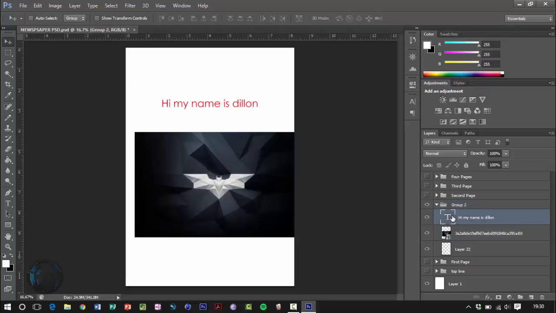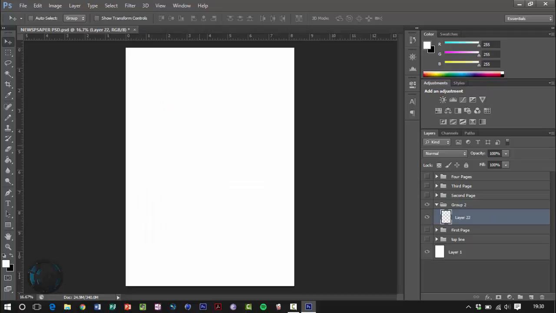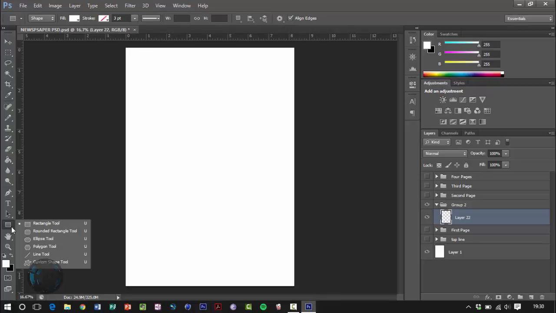Okay, so if you haven't got a template, all you need to do is create a new layer and add your text that you want, and you can add in your text boxes by clicking this button here with a square.